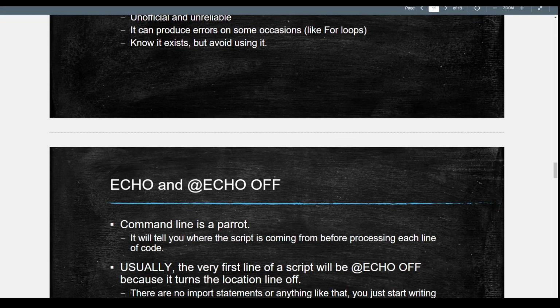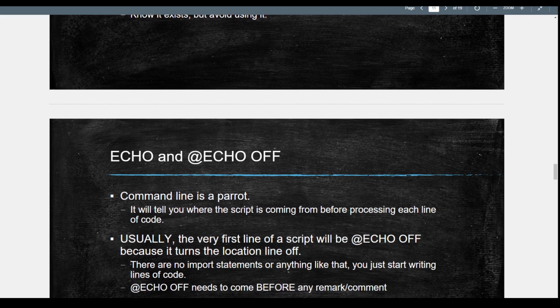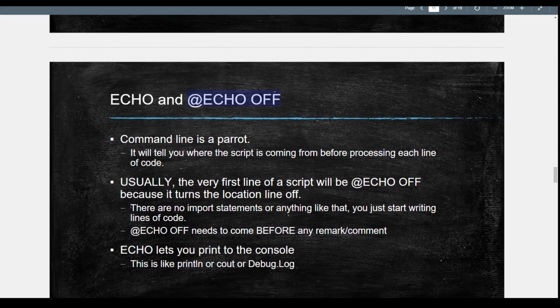Echo and echo off. This is your print line. You write echo and then whatever you want to have it print. But the command line is a parrot, so any line you put in your code, unless you tell it not to, it will write the lines out. Even if you're doing something meant to be behind the veil, like arithmetic, and you just want it to print out the sum, if you don't start your script off with @echo off, it'll print out every line, and it's annoying as all get out.